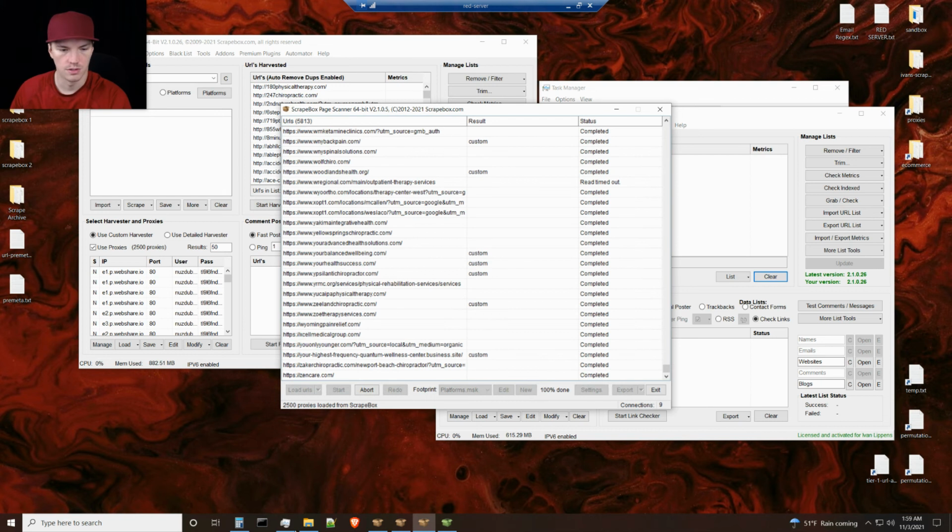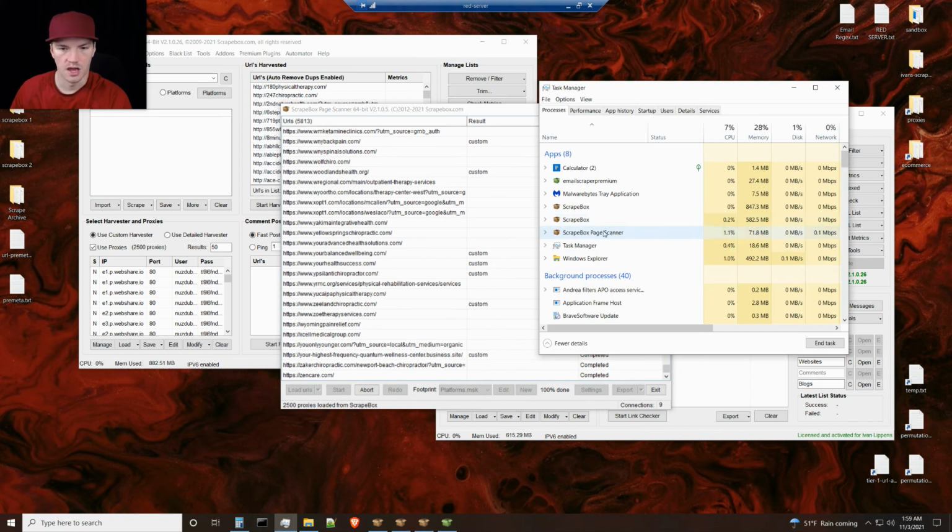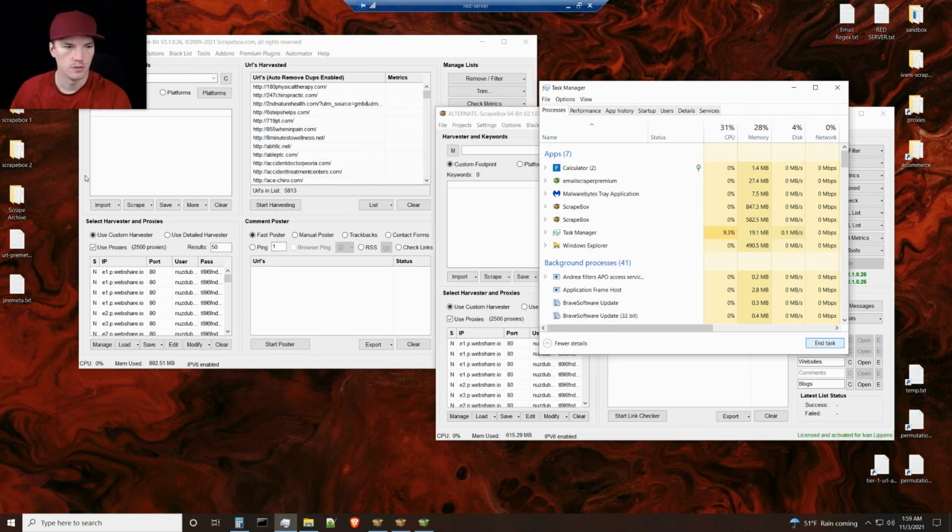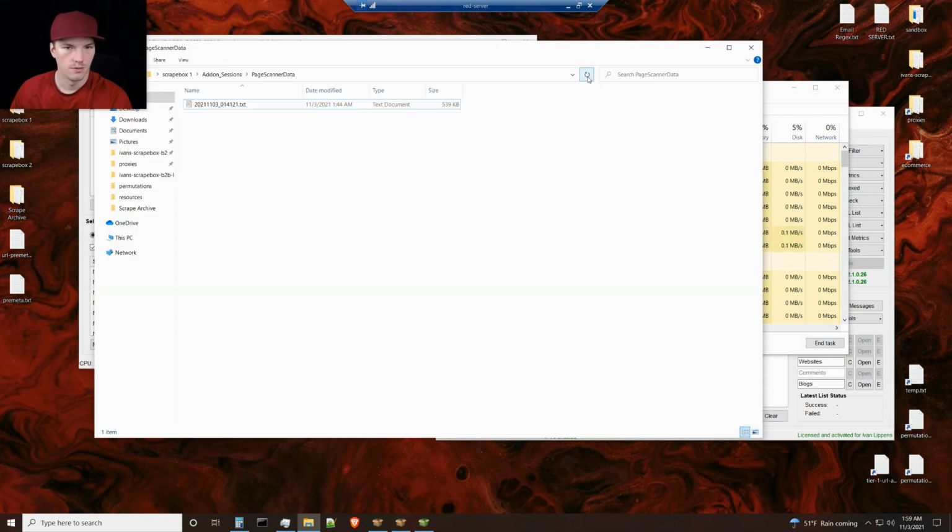Looks like this is frozen. If it freezes, which often happens, and this really needs to be fixed, you can just kill it in Task Manager, open up that folder, and drop the autosave onto your desktop.